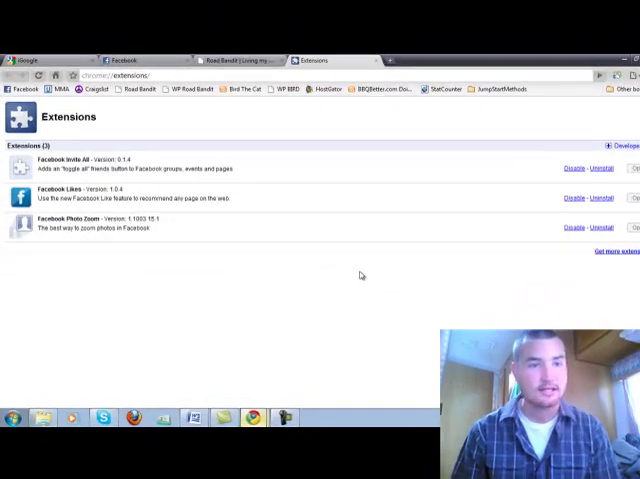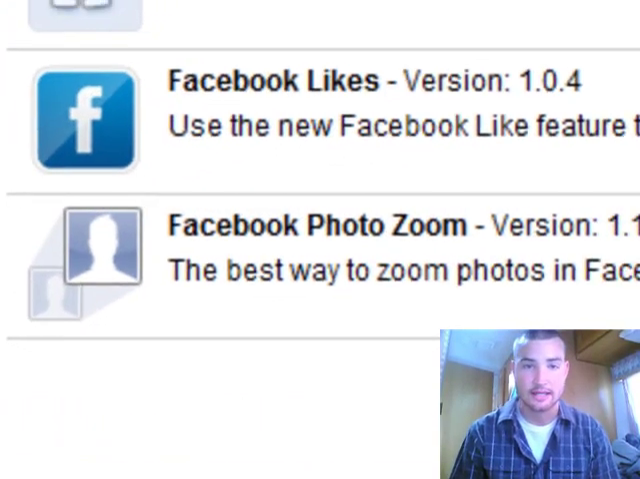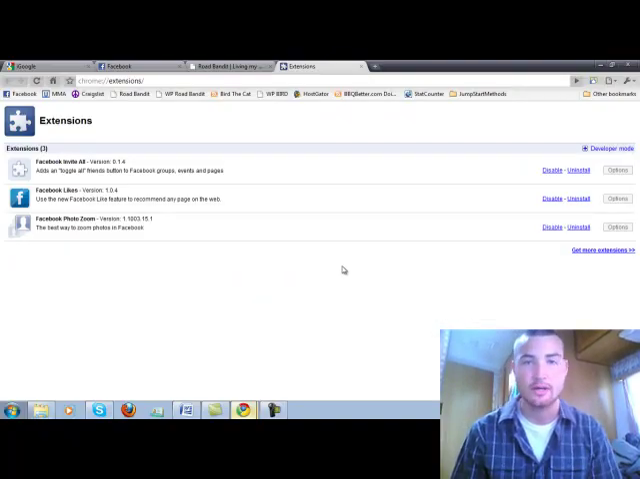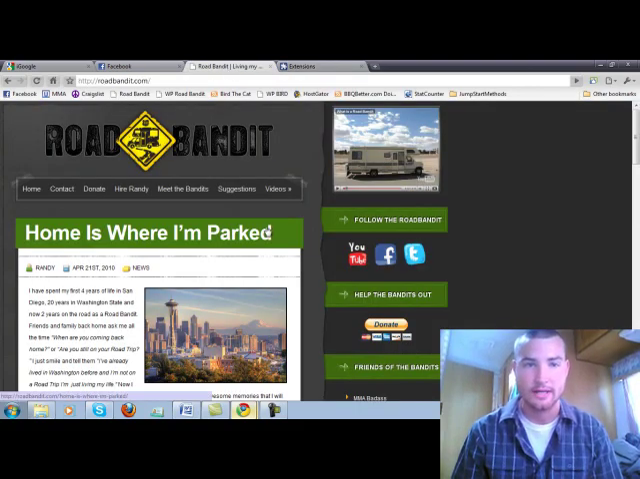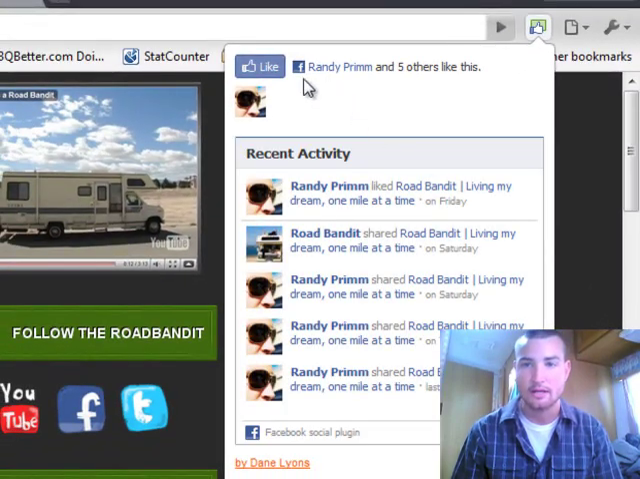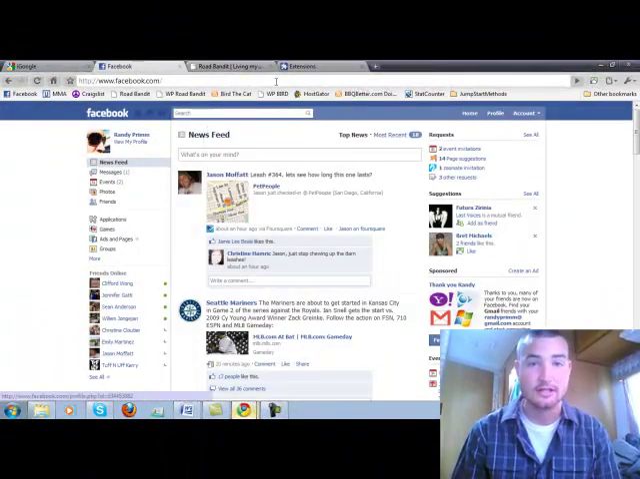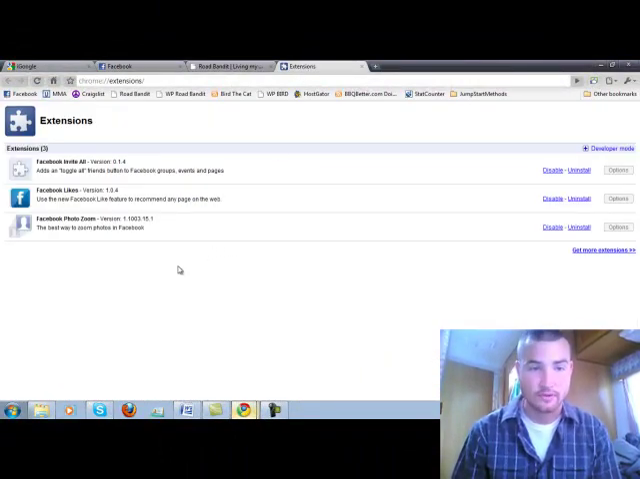Under Extensions, some of the best ones you really want are Facebook Likes, which is a Facebook like thing. Facebook just added this. Whenever you're on any website and you like it, you hit the Like button, but you got to have this extension installed. After you install it, go to RoadBandit.com, of course, and over on the right, you'll see the Like button. Click that bad boy and hit like. Spread the word, RoadBandit.com.